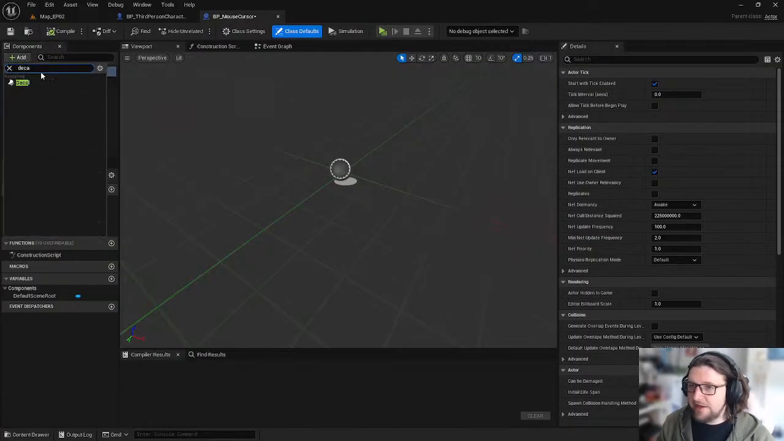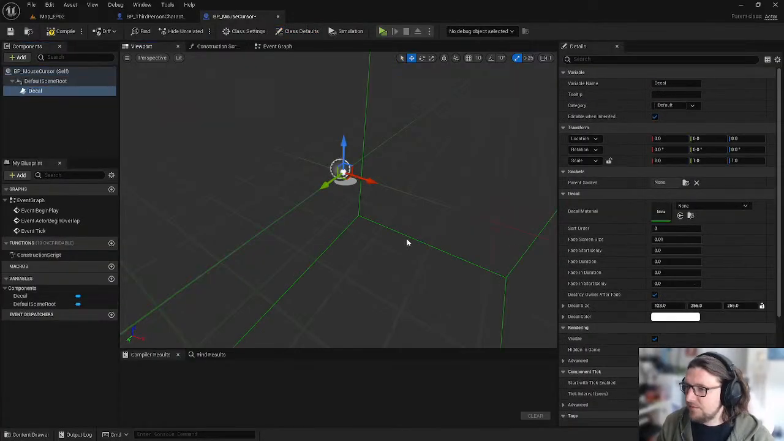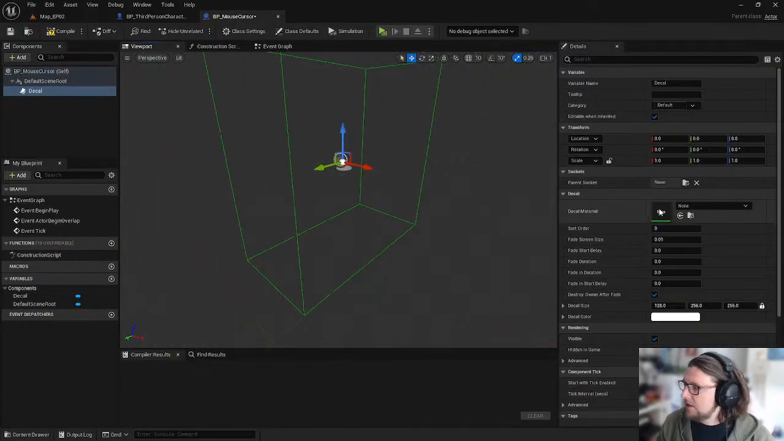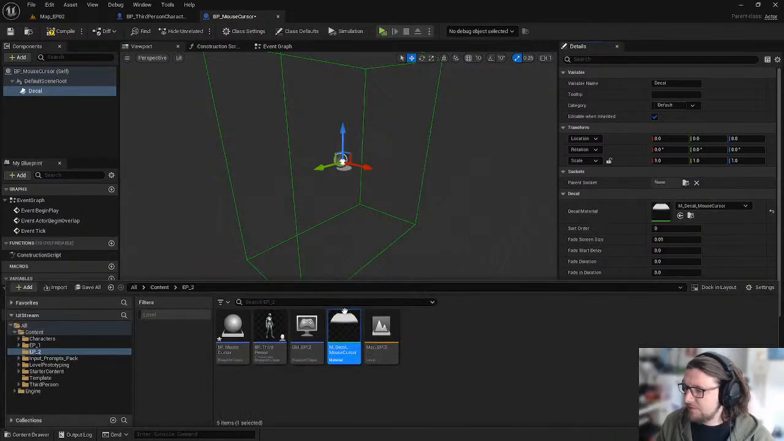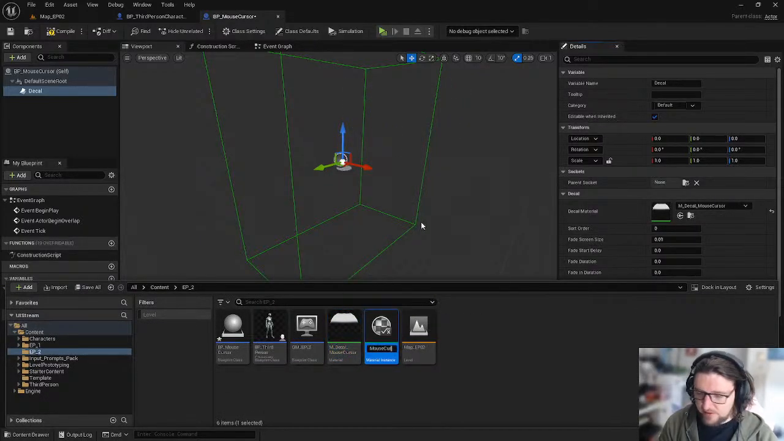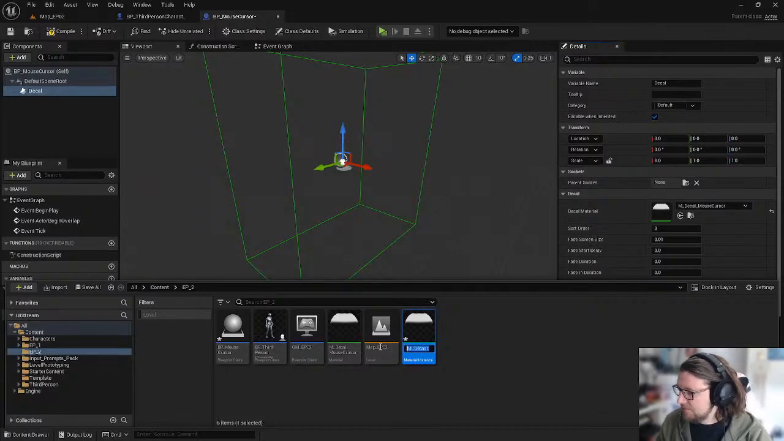So let's get a decal in here in our little blueprint that we made and put that material on it. In fact, let's make a material instance. Make sure it's got the decal keyword in there.